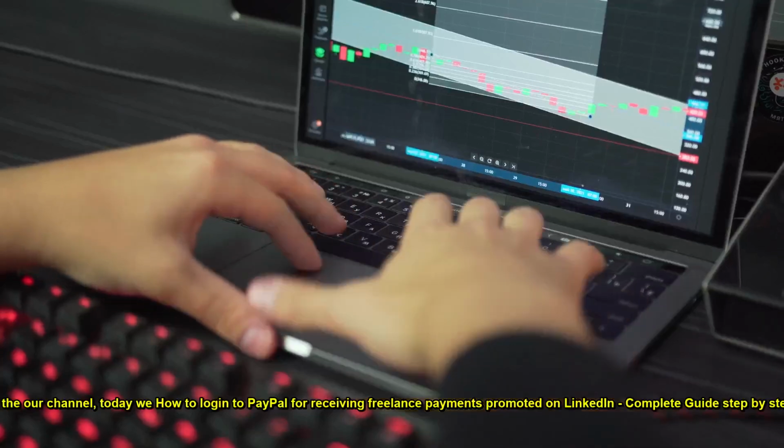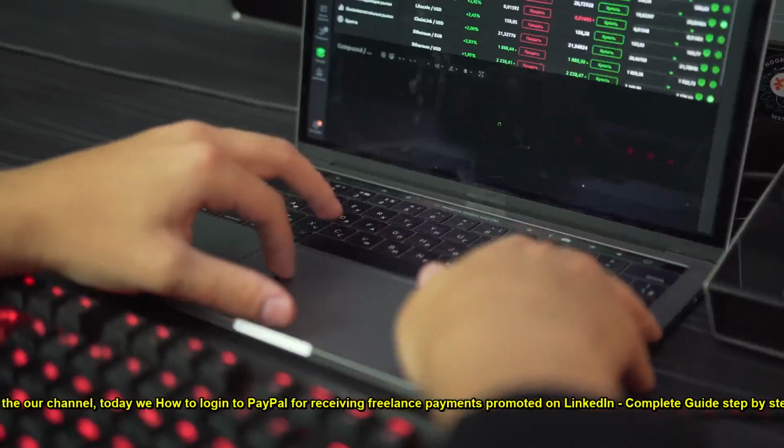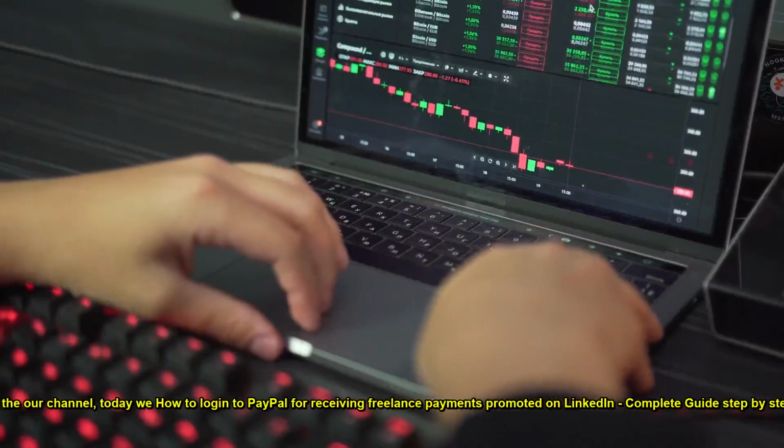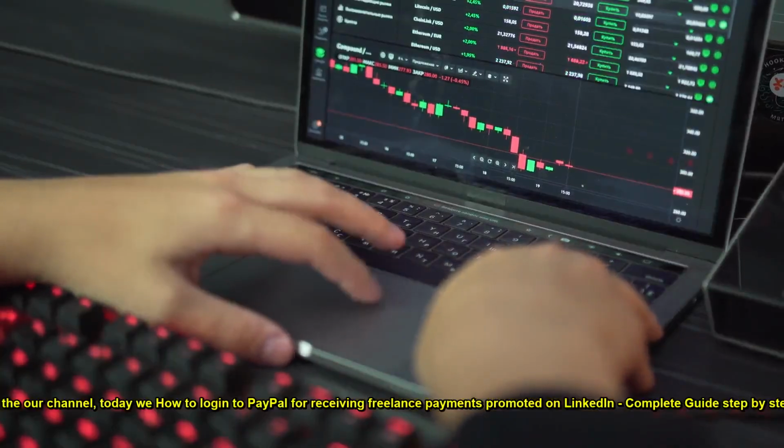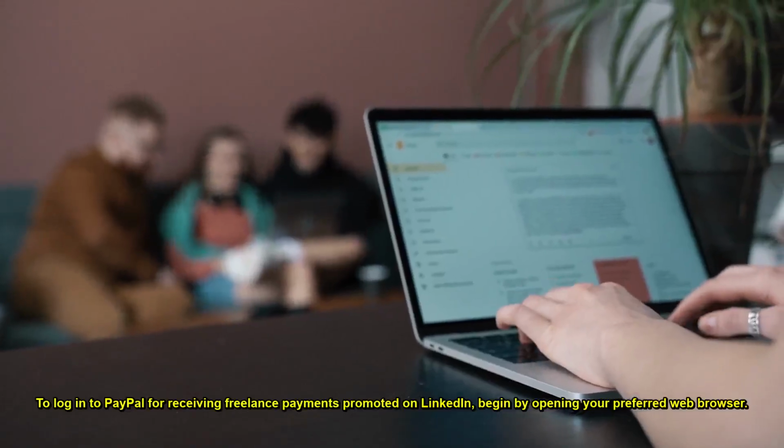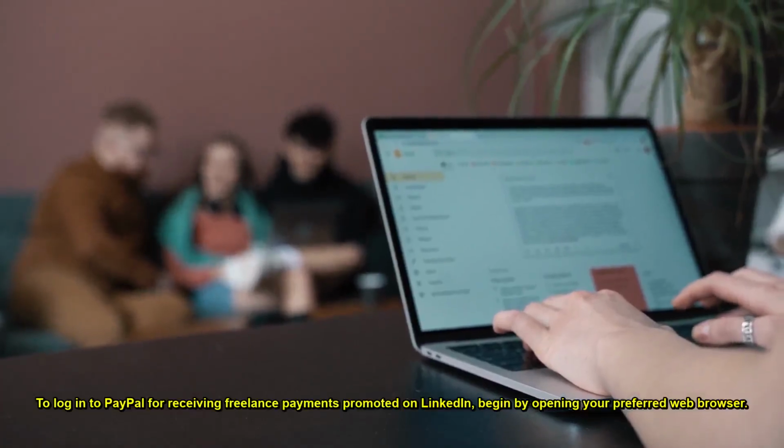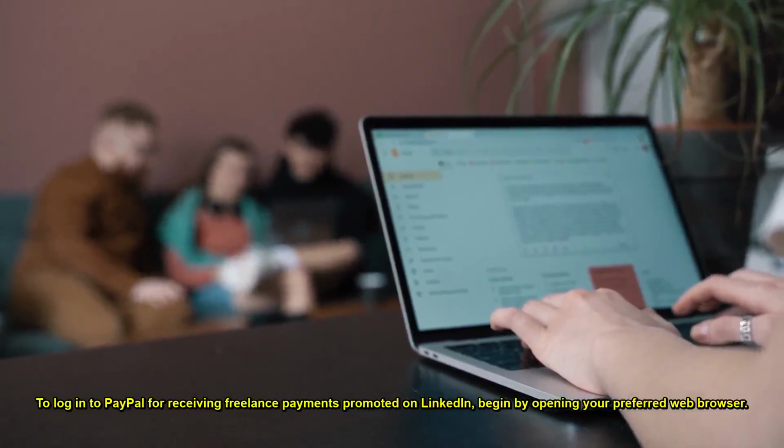Welcome to our channel. Today we'll show how to log into PayPal for receiving freelance payments promoted on LinkedIn. Complete guide step by step clearly. To log into PayPal for receiving freelance payments promoted on LinkedIn, begin by opening your preferred web browser.